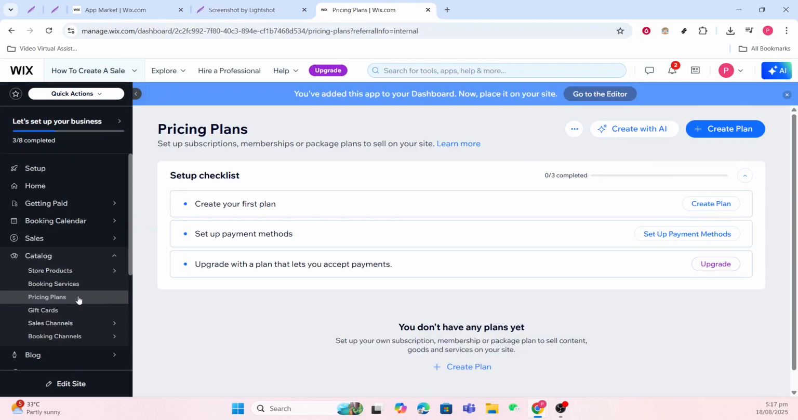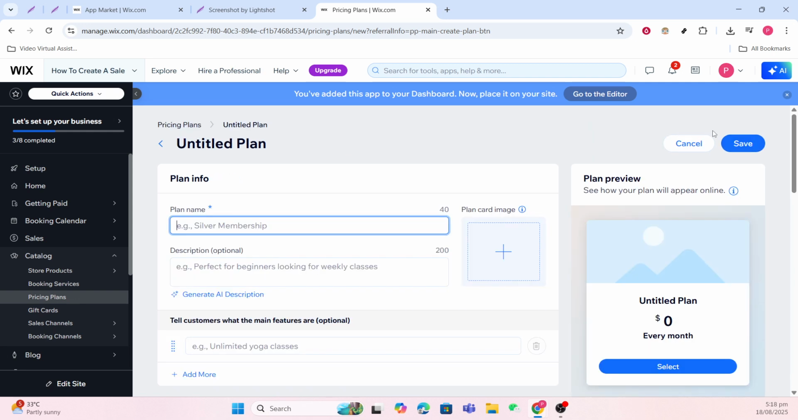Now, head back to your dashboard and find the catalog section. Click on it to access various options related to site customization and management. Within the catalog, you'll notice a pricing plans option. Click on that and it will open up the section where you can manage pricing plans already on your site or create entirely new ones.